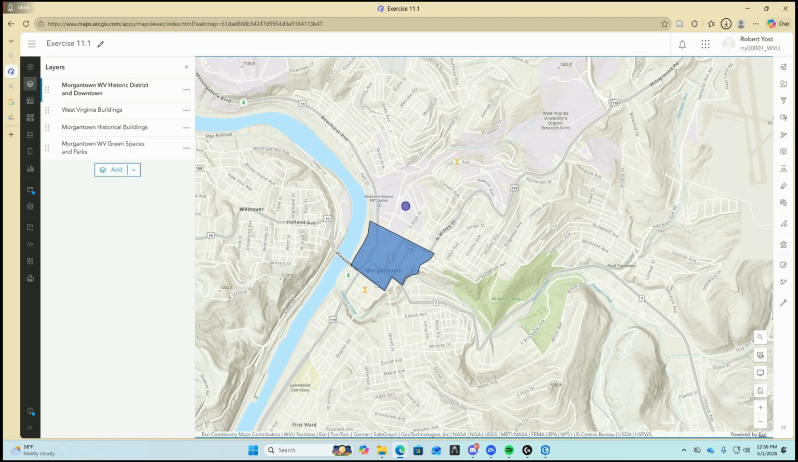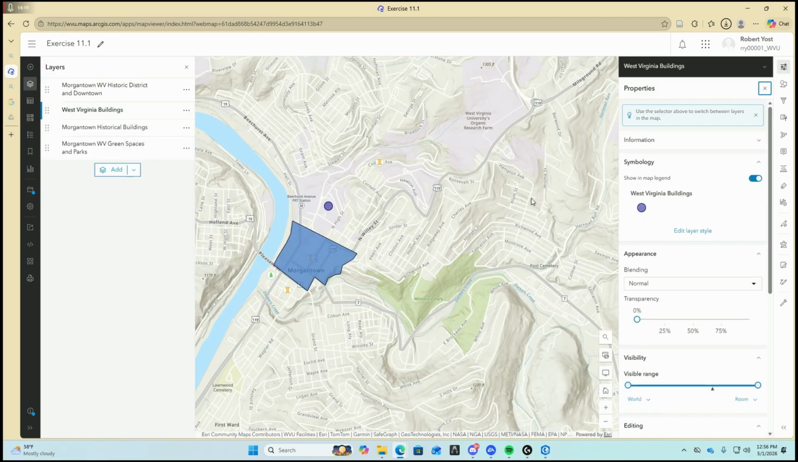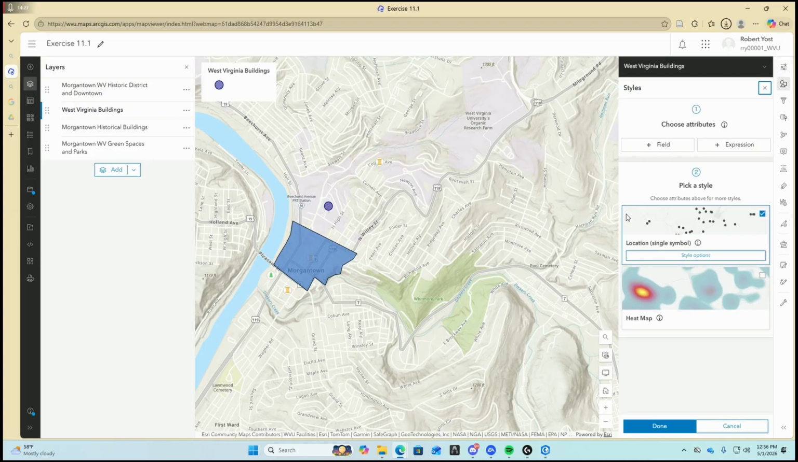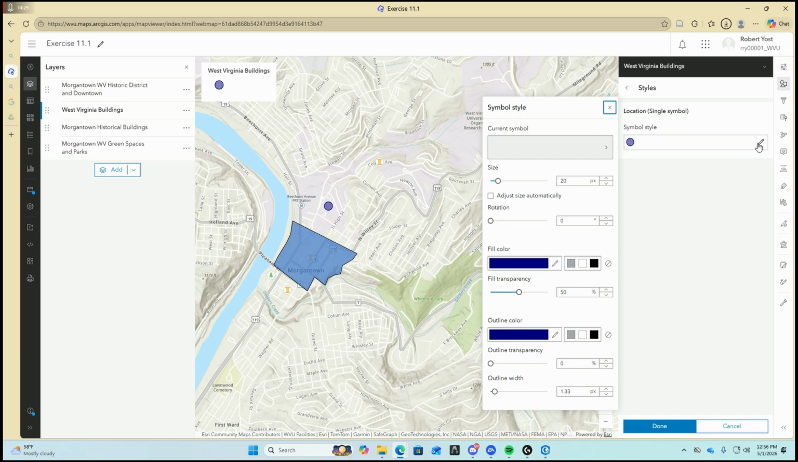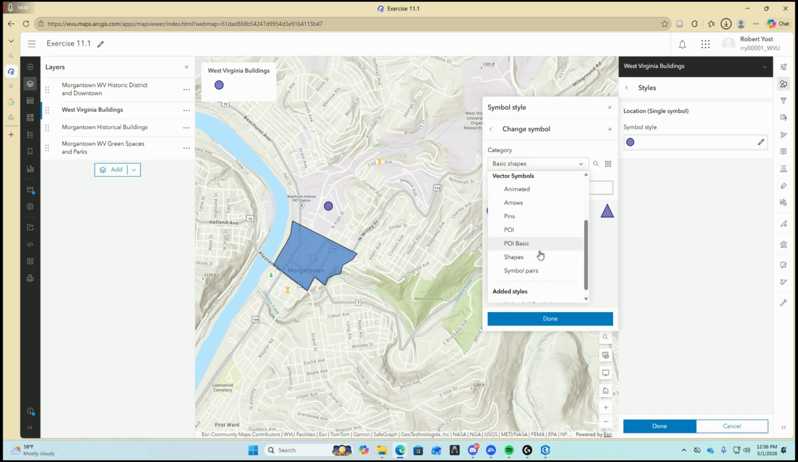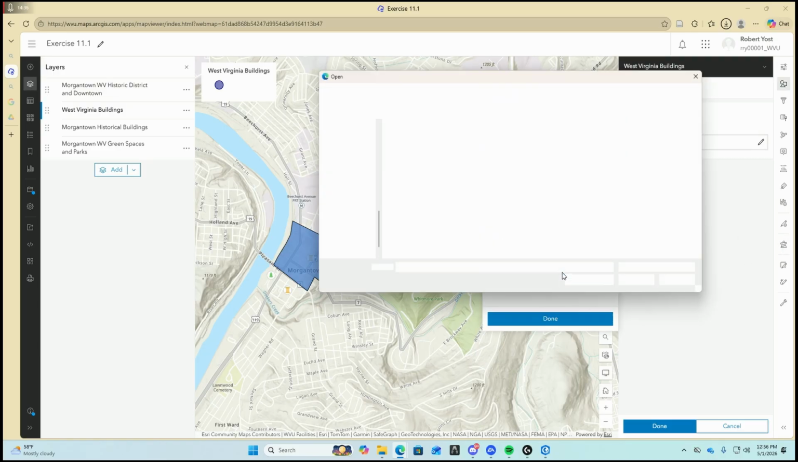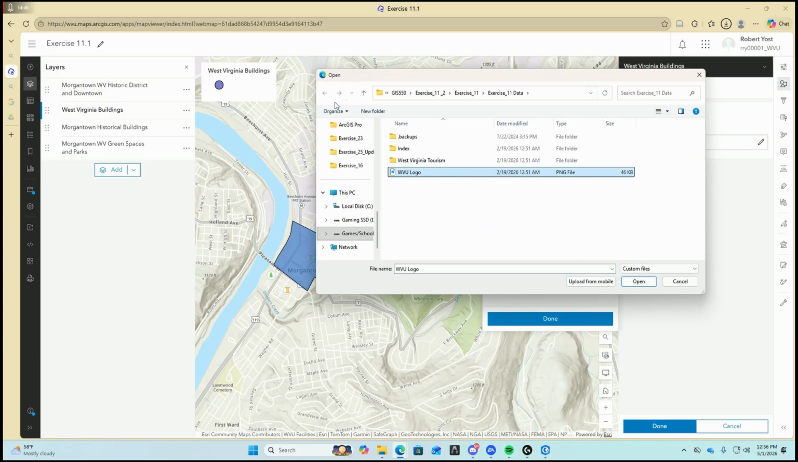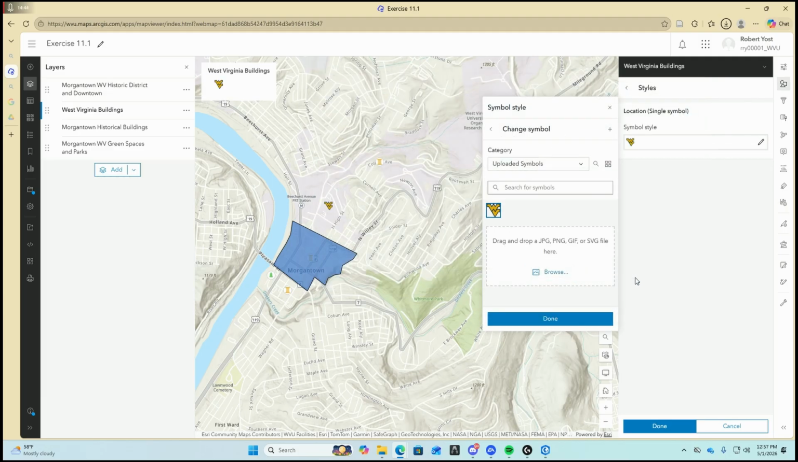And then we can import our own icon for the West Virginia buildings. So if we select this layer, we can go to symbology, edit layer style, style options, and we want to do uploaded symbols. So you would click browse, and you would go to your exercise 11 data and find the WVU logo, and you would open, and that would add this logo to your West Virginia buildings.